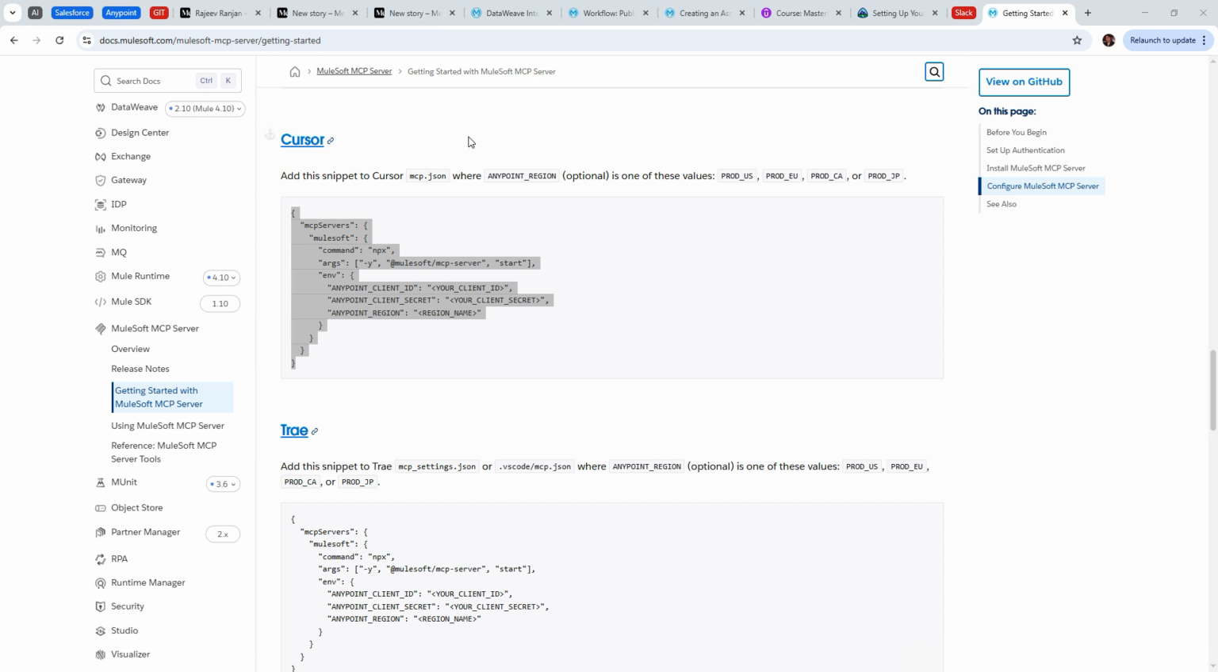So here I'm taking the example of Cursor. To add this, we need to make sure we add this snippet to the Cursor mcp.json, which is going to hold each MCP server, whether it is designed and developed in Mule or an external one. The Anypoint region is optional, and one of these values can be passed.